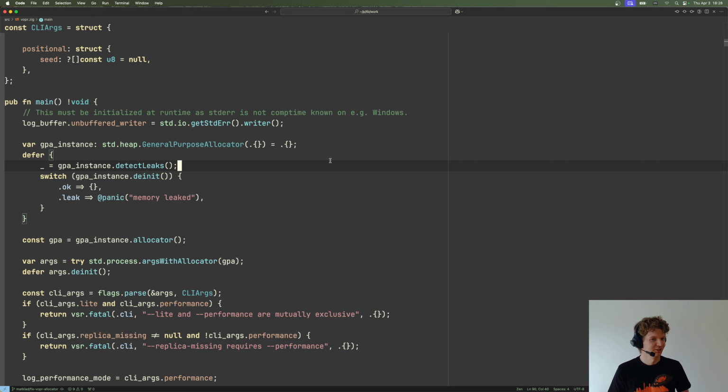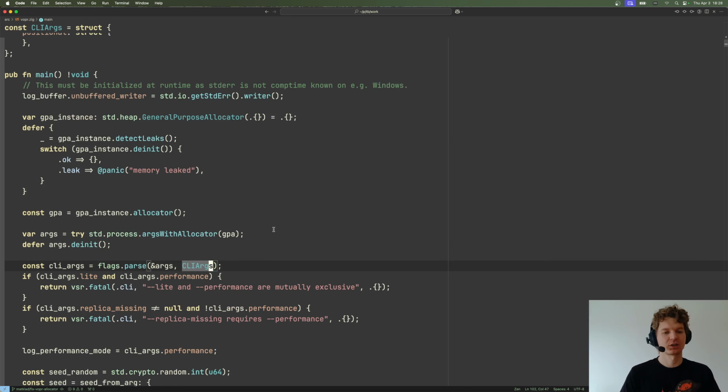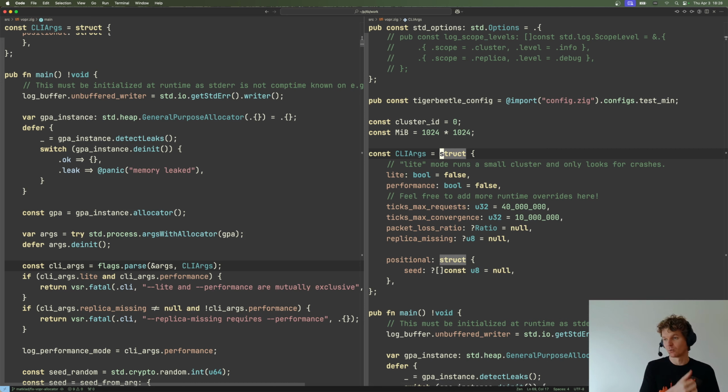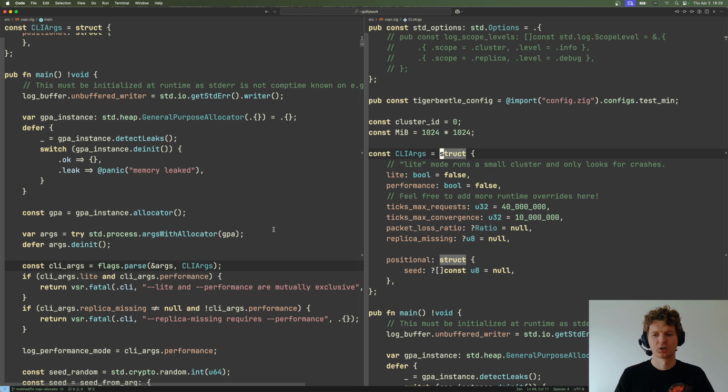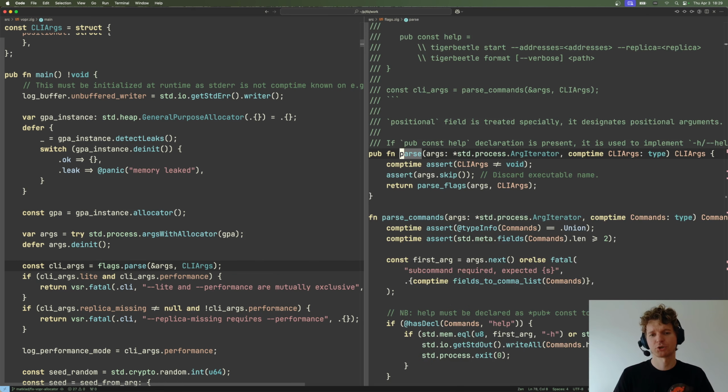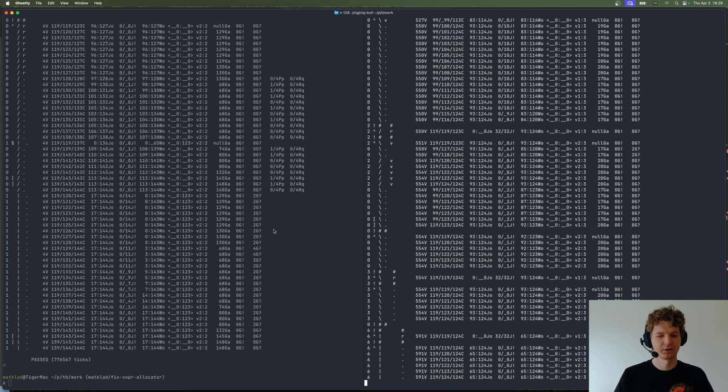Okay, so we've managed to read the first two lines of VOPR. Let's get to the third line. Parsing command line arguments. That is our standard tiny library for arg parsing, which I think we probably should cover at some later point.